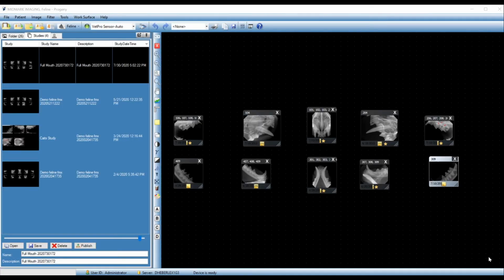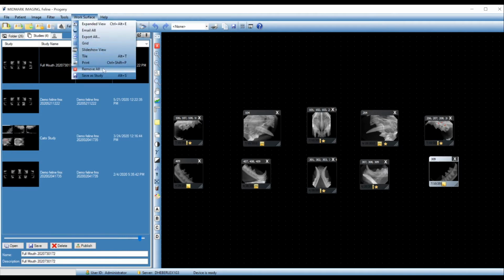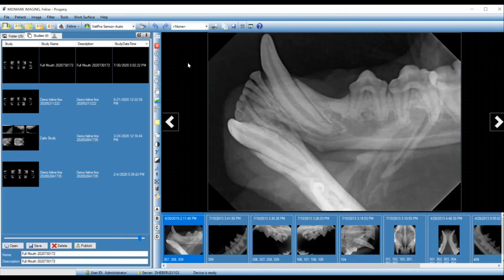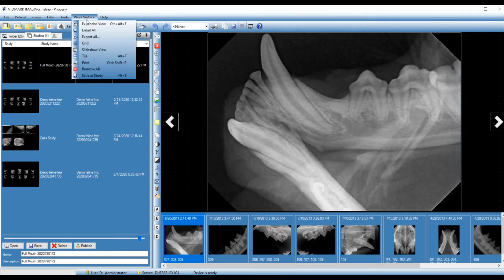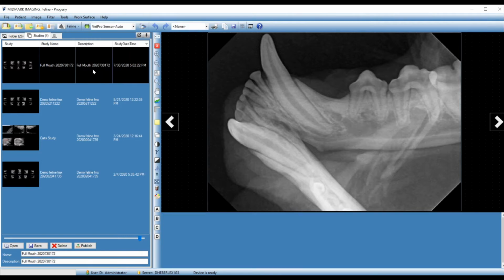If you are reviewing a study and would like to remove the images off of the work surface to put back into the Studies tab, you would do the same thing. You would go up to Work Surface and select Remove All. If you have images in a slideshow viewer and you would like to remove all of the images from the work surface, you would do the same thing once again. Go up to Work Surface, Remove All.